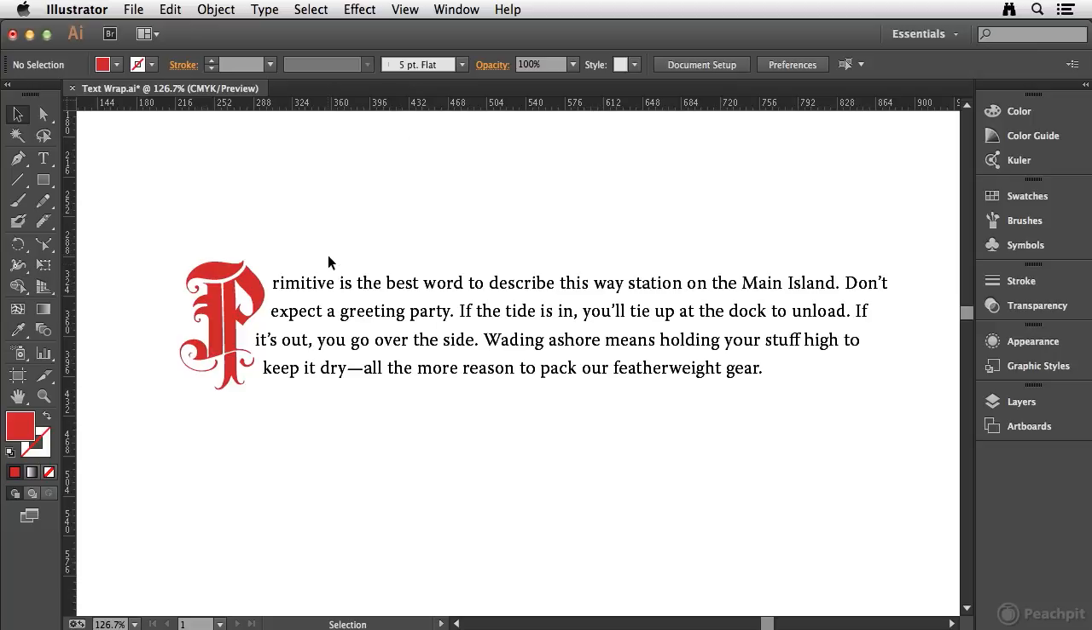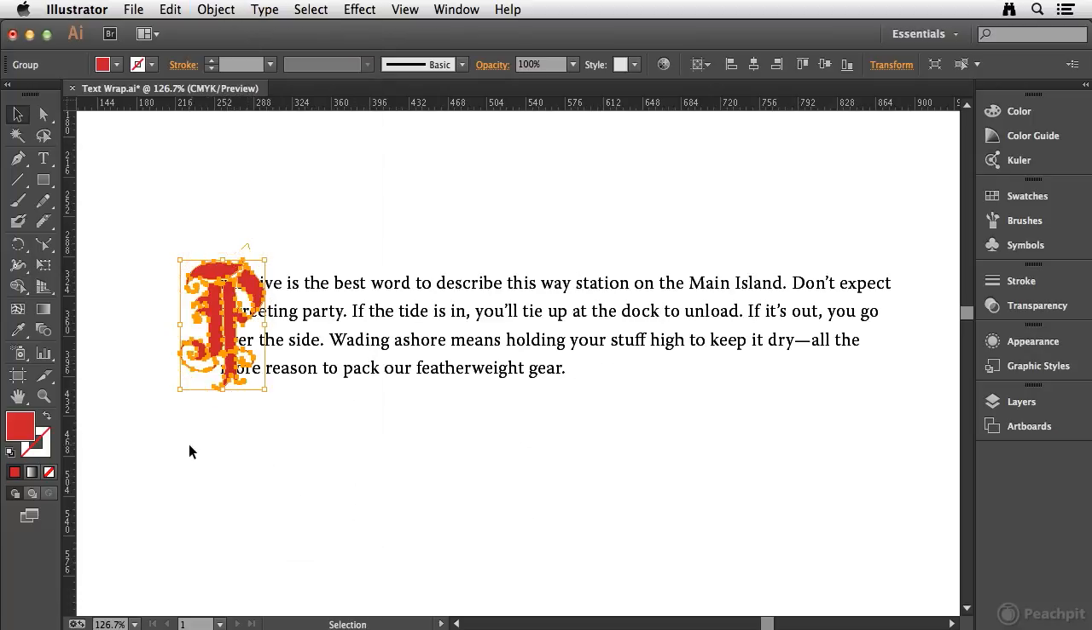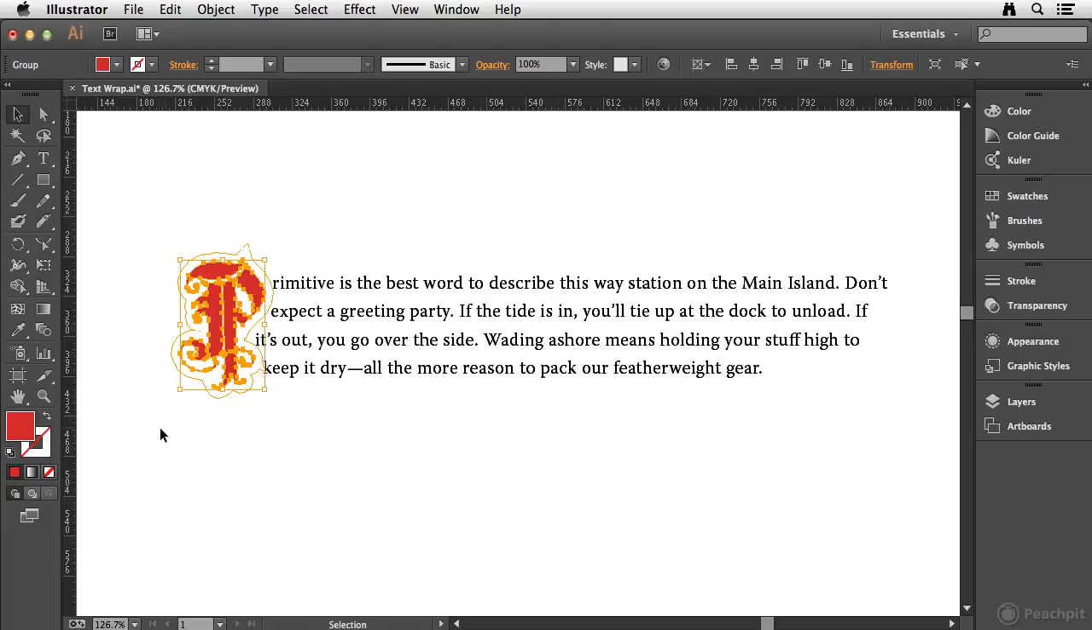Now, as you're working, you may decide at some point that you no longer want this object to do any wrapping of text. If that's the case, you can select this, go to Object, Text Wrap, and choose Release. That releases it to standard artwork, and it's no longer performing any wrapping. I'm going to go ahead and undo that.